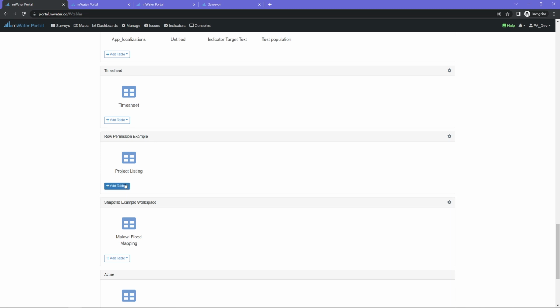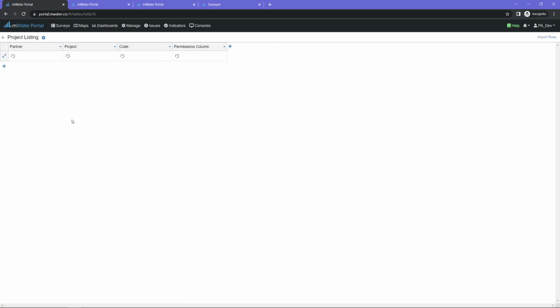And I've created this table by adding a table, which can be manually entered or it can be imported. And I've created a few columns: partner, project, and code. To start setting row-level permissions, a good way to do it is to add another column to your table and then set the organization branches, groups, or individual users, marking them in this column. Once we do that, we can then create a rule in this table to say, if the current user filling out the survey is part of any of the organization branches mentioned here, then they get to see the row. Otherwise, they won't.